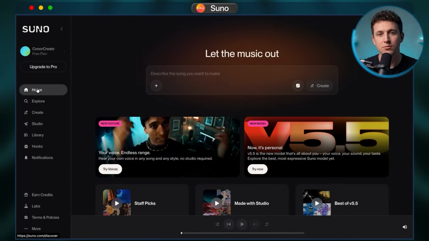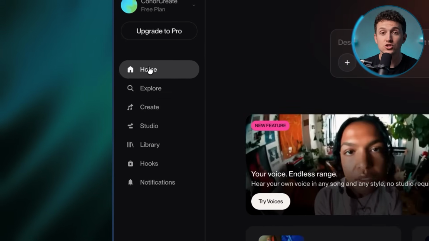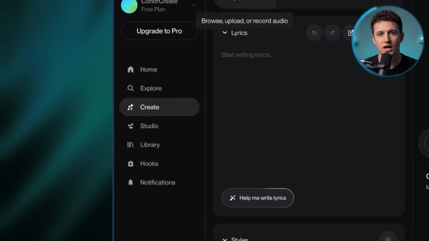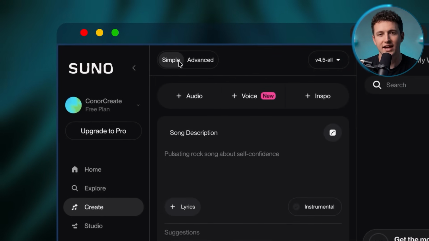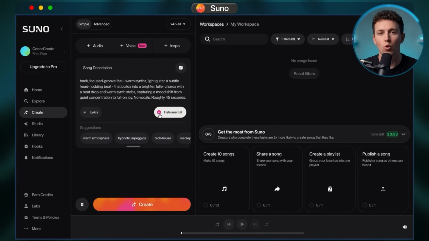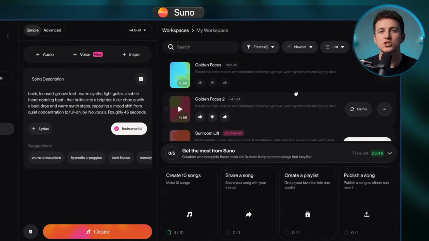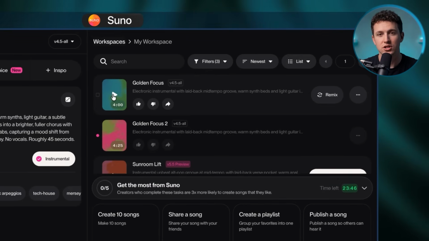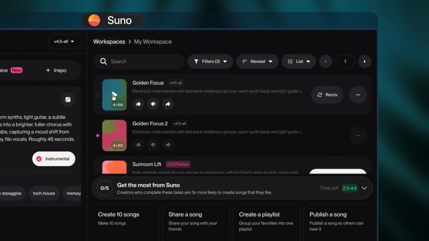Next, I'll create the background music for the ad I'm creating. I'll head over to Suno AI and click on Create from the left sidebar. I'll select the simple mode instead of the advanced and paste in my song description. Then I'll toggle the instrumental button in the bottom corner and hit create. And Suno gave me two versions to choose from on the free version. I'll select this one and listen to it.